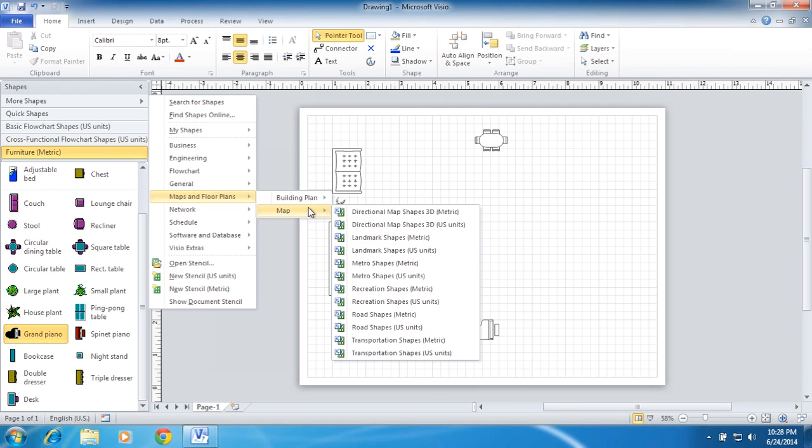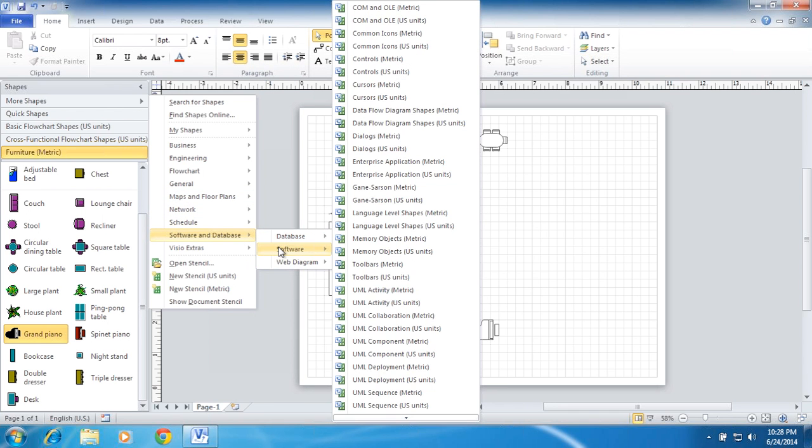Now maps. Coming to maps, Google people use this for Google Maps, like directional map shapes, 3D shapes, metro shapes, recreation shapes. But what are all these things? These all are pencil drawings. So by looking into these drawings, the technical people make it functional and they run it on the system.